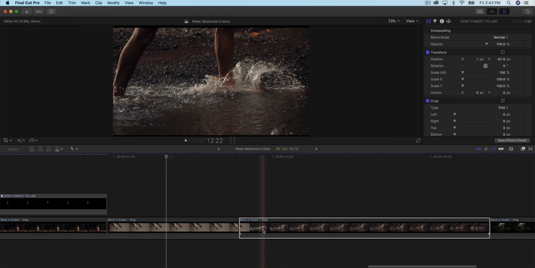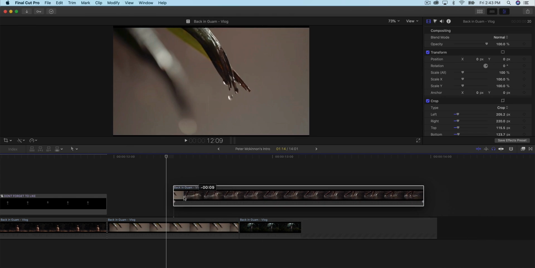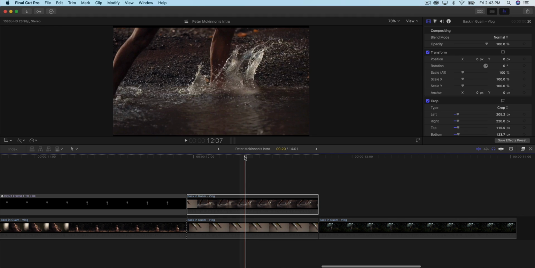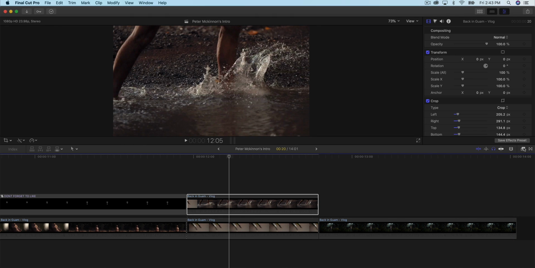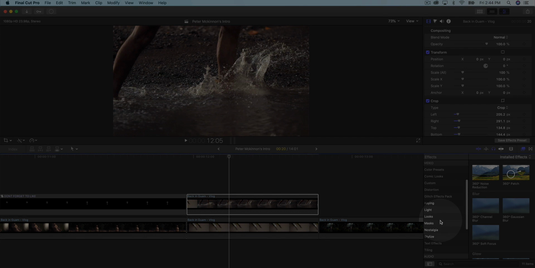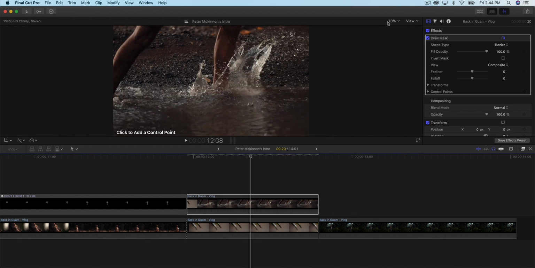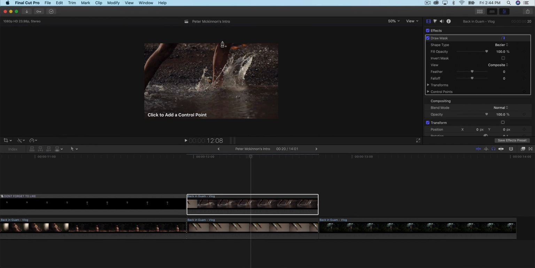So I'm gonna drag this second clip after this one as our base clip. We're gonna drag that right above this one, and we're gonna trim this. So now what we're going to do is mask this out, add a draw mask. So go to the effects over here, go down to masks, go to draw mask, and drag this right above this one. I'm gonna zoom out as well, 50%.